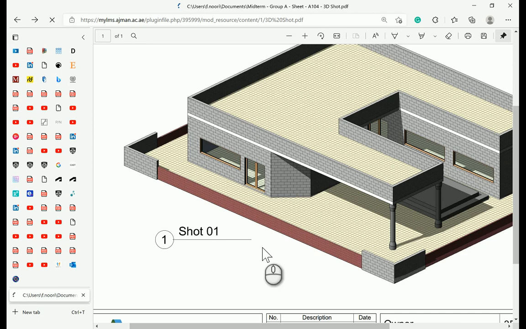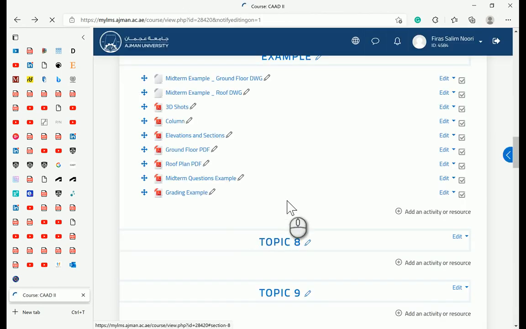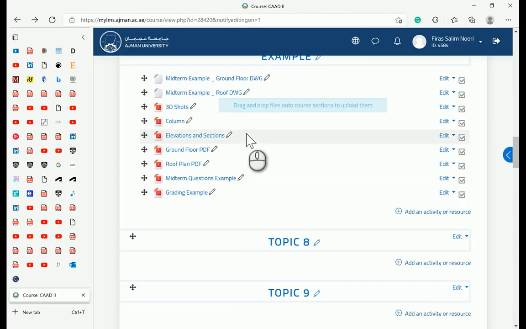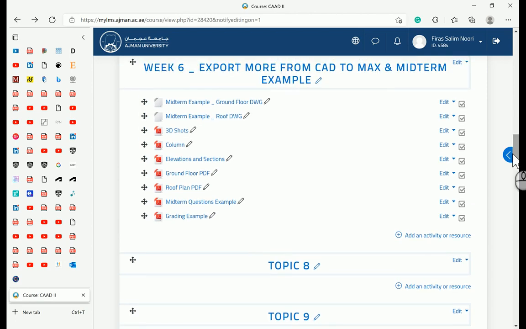If you go, my dear students, to the Ajman University portal, or the Moodle actually, if you go to week 6, this is the material that you need for your midterm example. Those are the 2 DWG files right here, and the rest are a PDF with some more detail.